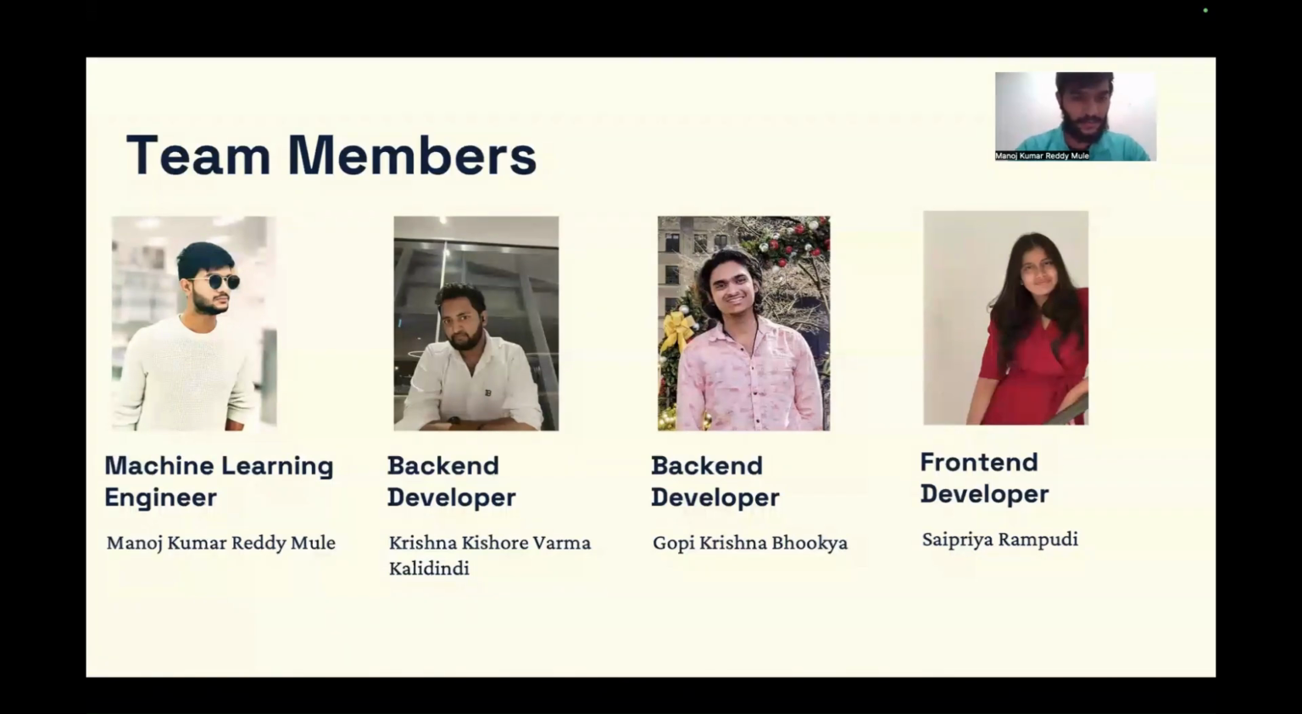Coming to the team members, this is Manoj Kumar, and I'm the machine learning engineer for the project. I'm taking care of the algorithms and the process we are going to implement for the AI in the application. Hi everyone, myself Krishna Kishore Verma. I'm a backend developer for this project. Hello everyone, I am Gopi Krishna. I am a backend developer for this project. I will be taking care of the backend.